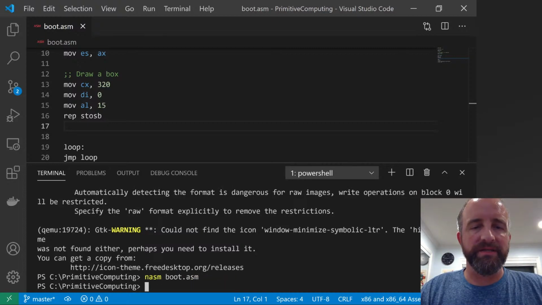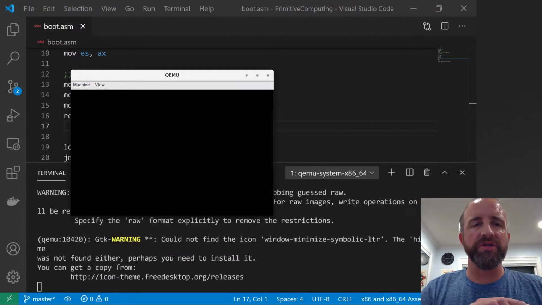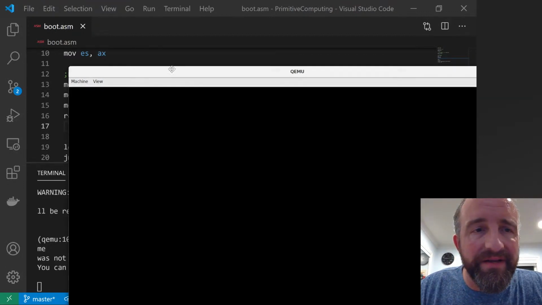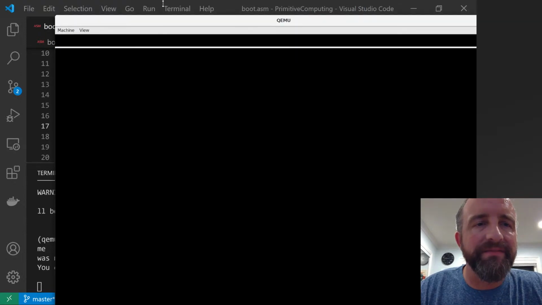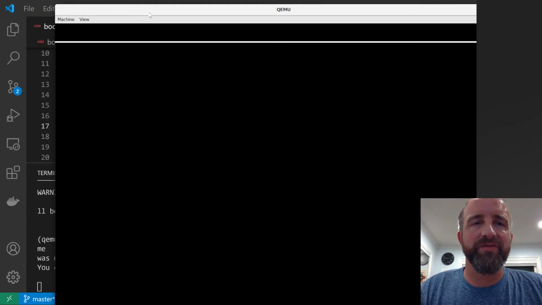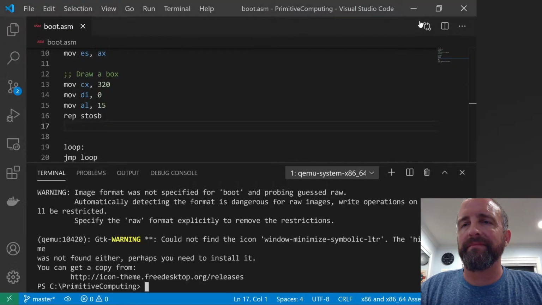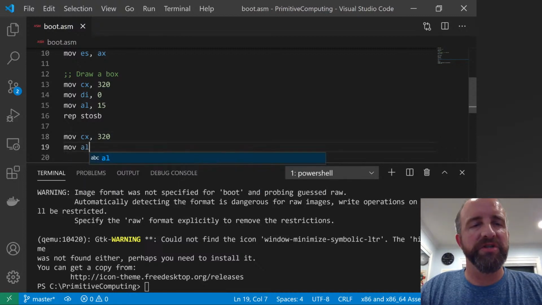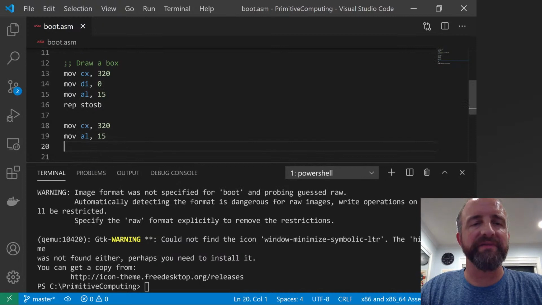So let's assemble this and then run it, and if we're lucky, we'll get a horizontal white line across the top. I can't really tell because it kind of blends in with my screen, but oh yeah, there we go. So we've got a white line. Cool. Now we're gonna do the same thing but do the bottom. And like I said, it's the exact same thing. So we move into CX 320. I'm going to do the AL first, set that to be 15.